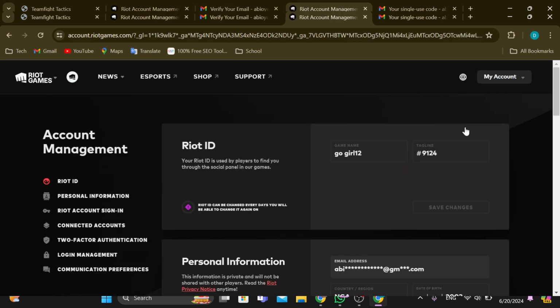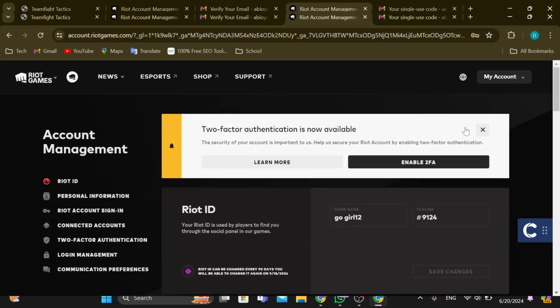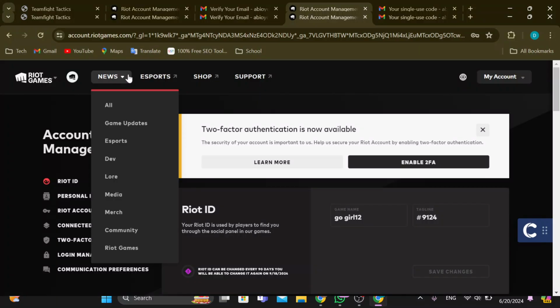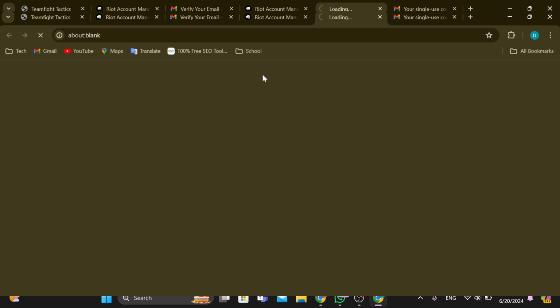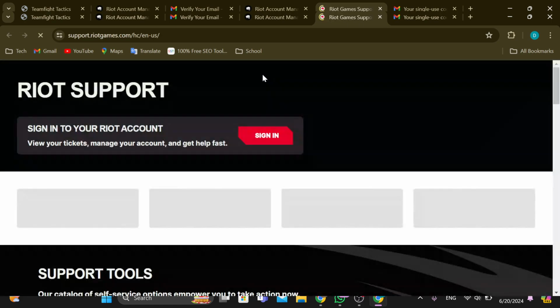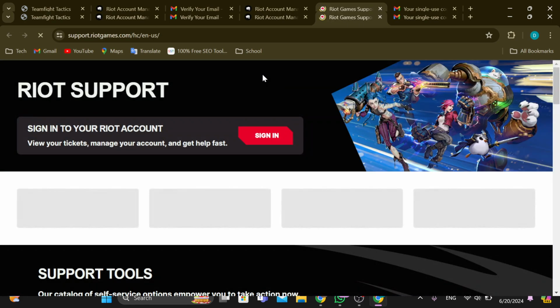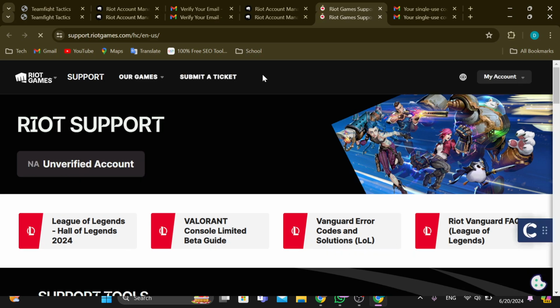Then on the settings page, or the Riot account management page, by the top part of the screen, you can see further tabs such as news, esports, shop, and support. So just go ahead and click on support. After clicking on support, you'll be brought to the support page automatically.